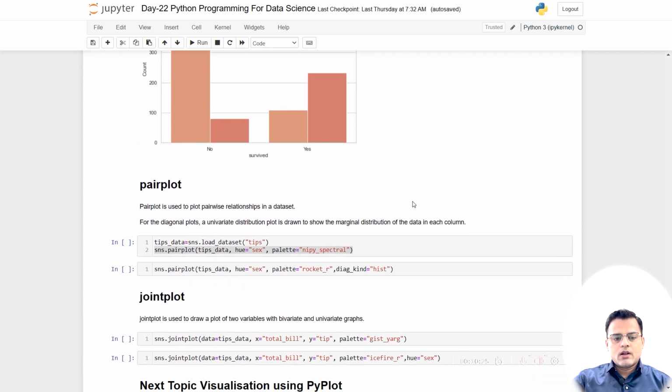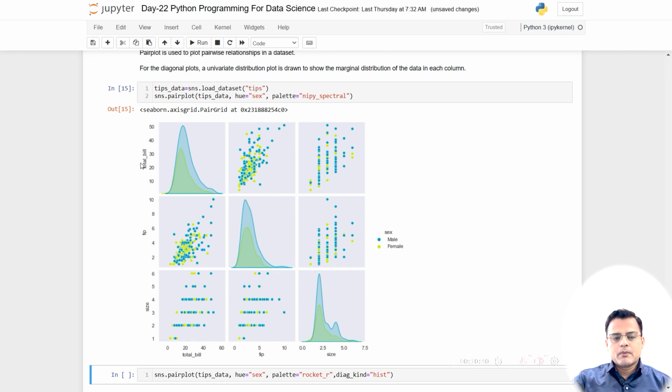Next plot is called the pair plot. The pair plot is a very important plot, and it is used to plot pairwise relationships in a data set. So if you do this pair plot, this is the pair plot, and the diagonal is the self variable. For diagonal plots, it will do a marginal distribution, which is the spread of the data by default, because total bill with total bill scatter plot will not make any sense. So for diagonal variables, it will be a marginal distribution.